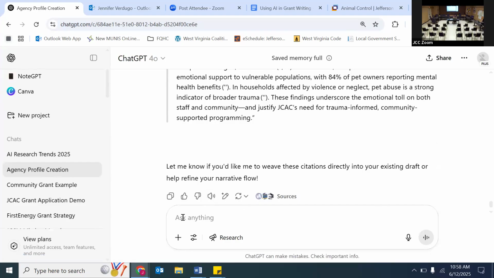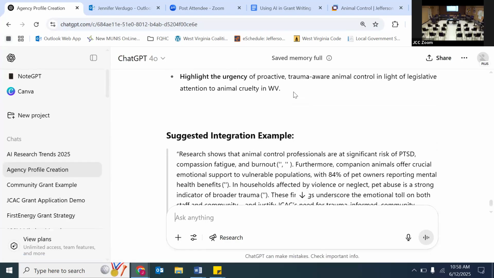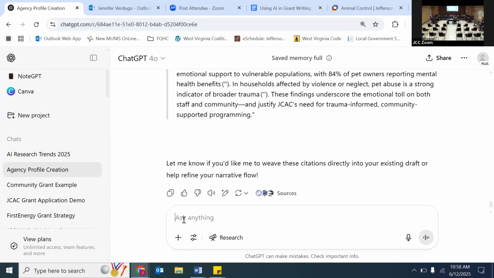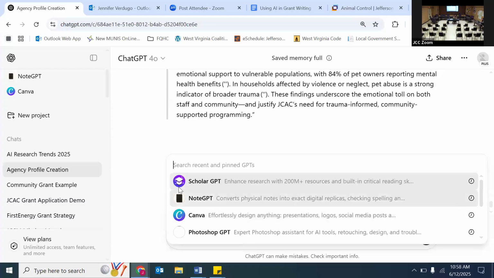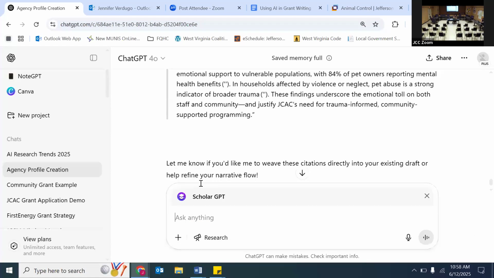So maybe I don't like these sources. I've already had it pull up some sources, but maybe I want it to do some more research. So this is what you need to know. If you type in the @ symbol, it will pull up all the GPTs you have accessed in the past, and it will let you click on it. By doing Scholar GPT within your existing chat, it has access to all the data in your existing chat to use when it's doing its searching. So I've just pulled Scholar GPT up. I've clicked on it, so it's right here.